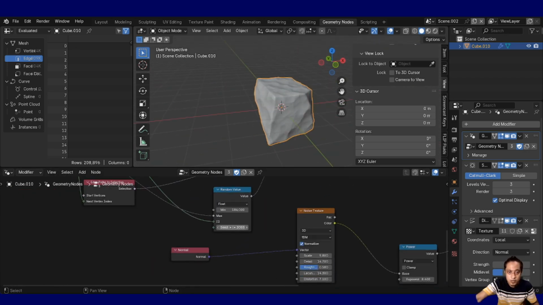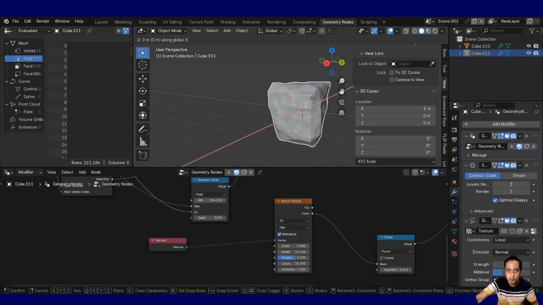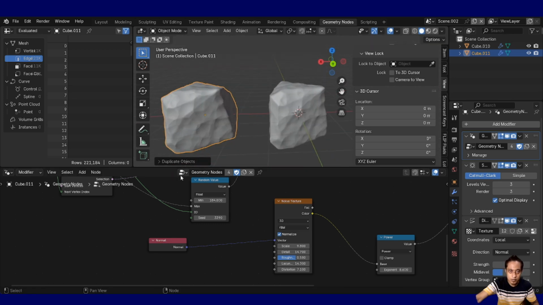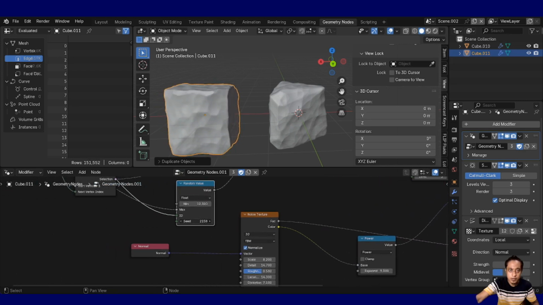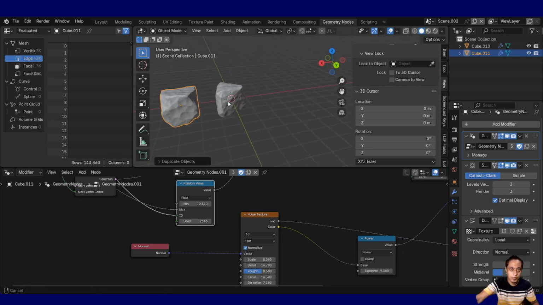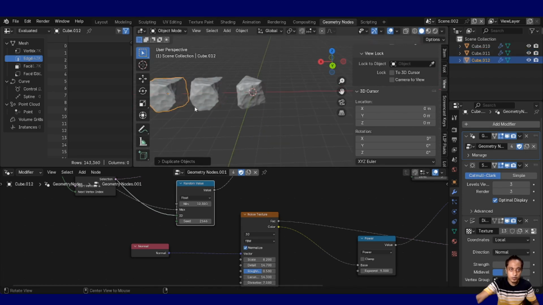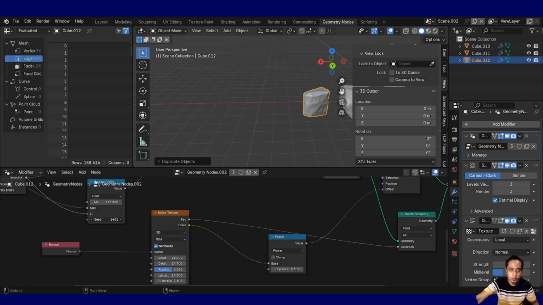Now you can change the seed value to get different sort of rocks. So for now I'm going to duplicate this rock and change this to something else, another node I have. It's a similar node, I have created some other variations of it so that I can get different variations of rocks, right? So now I'll duplicate this as well, put it here, change this one.